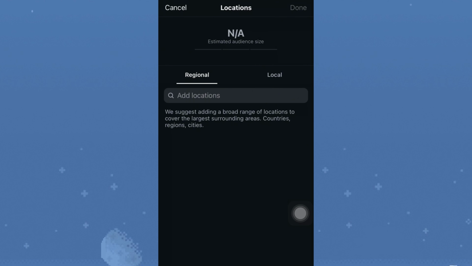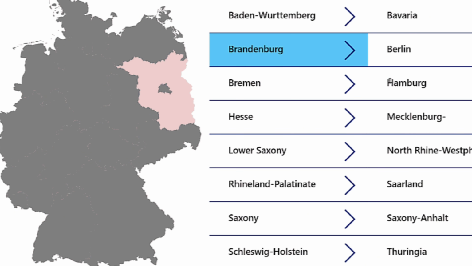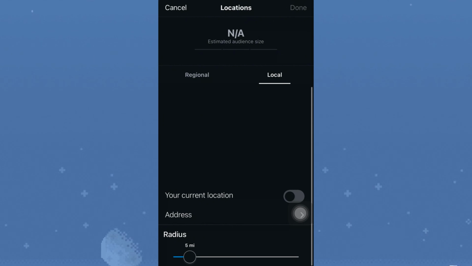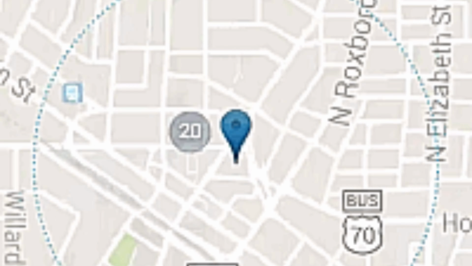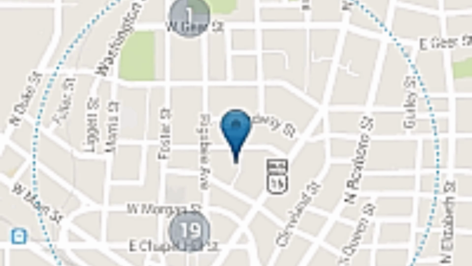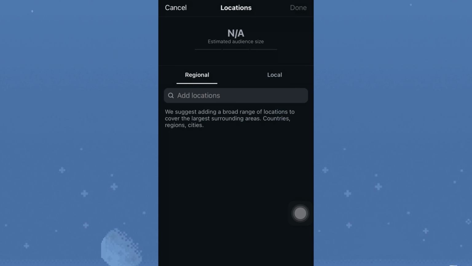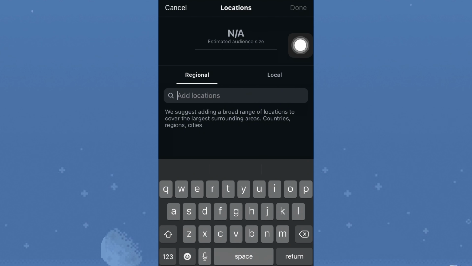So it's broken down into two options: regional and local. Under regional, you can target countries, regions, and cities. Local is when you want to break it down to a specific geographic area that you just want your ad to show on. But I'll be going with regional because we are trying to boost our Instagram profile.